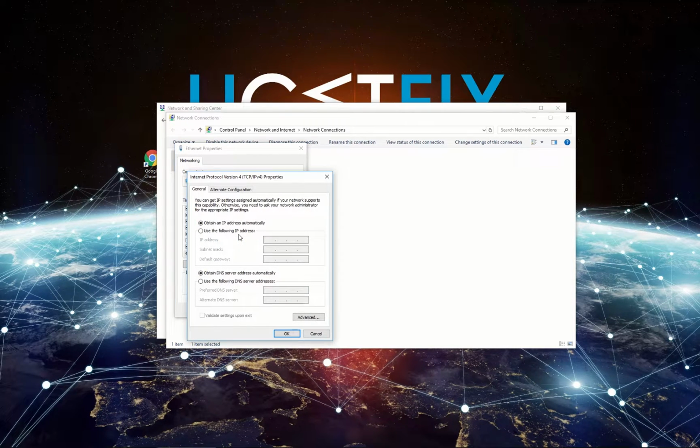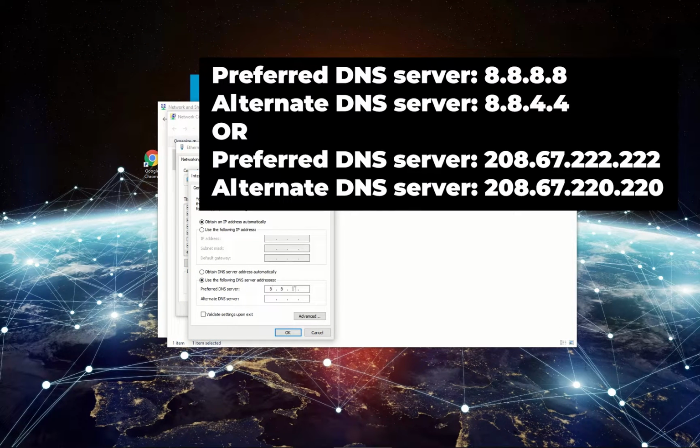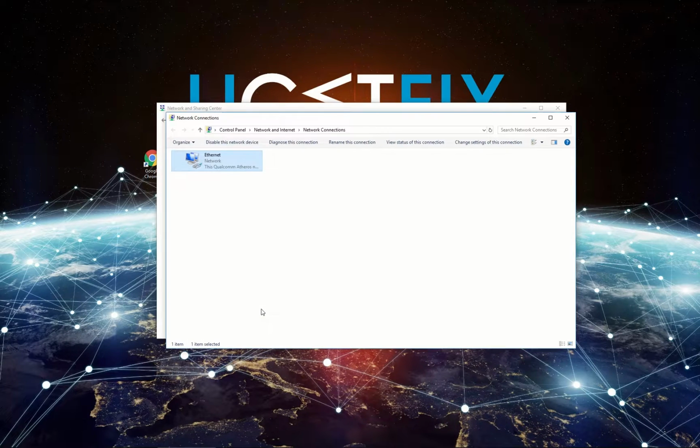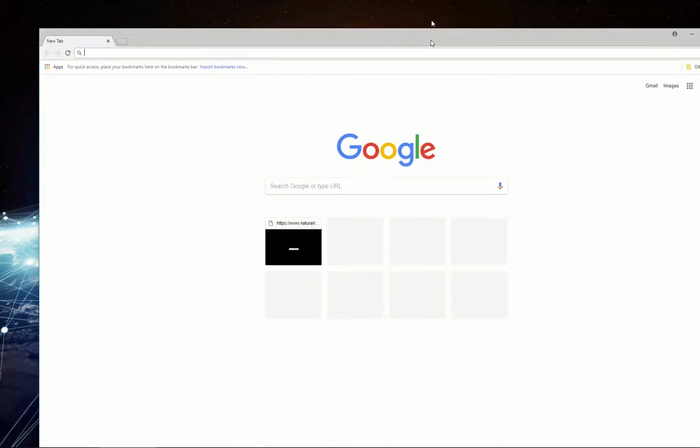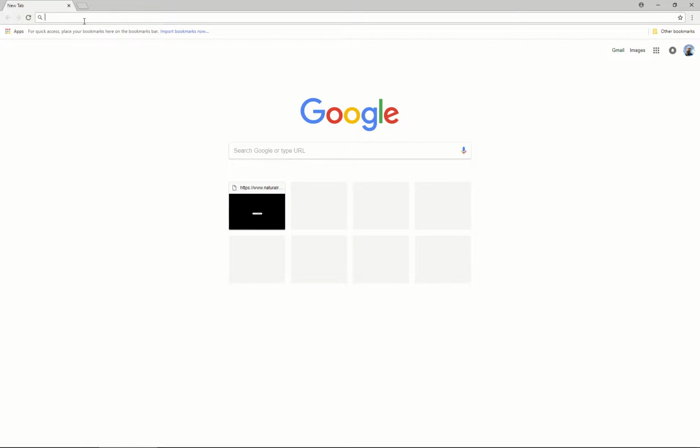In case the Obtain DNS Server Address Automatically option has already been marked, select the Use the following DNS server addresses option. Now enter the displayed server addresses and click OK. Finally, reopen Google Chrome and check if the issue has been resolved.